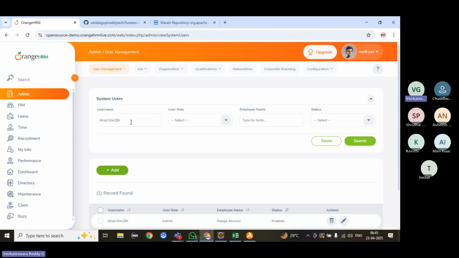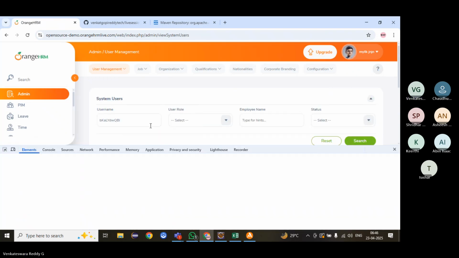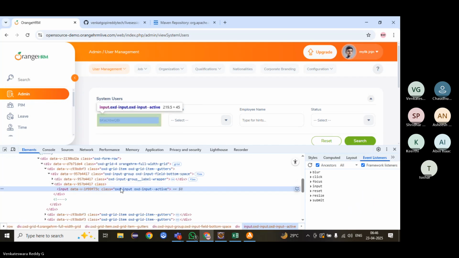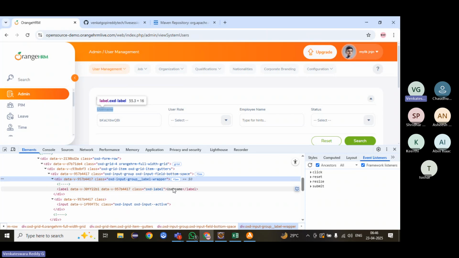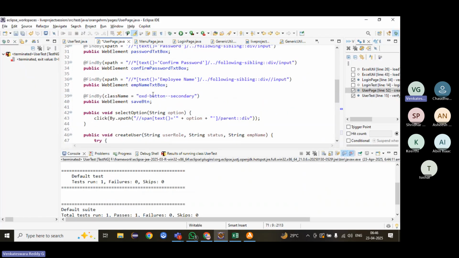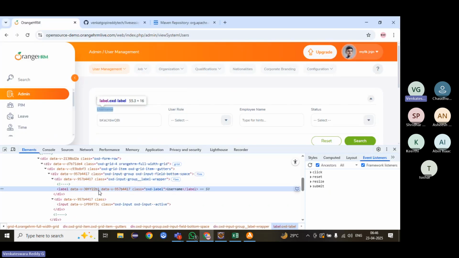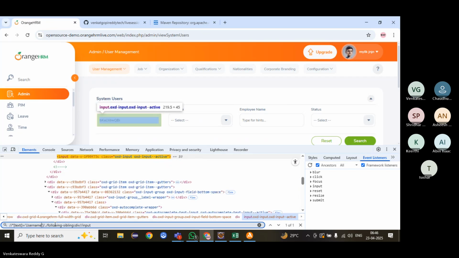Then what will we do? Quickly we will identify this. These are not straightforward text. Again, we have to see this employee name, but the label name is also different. User, okay, username.